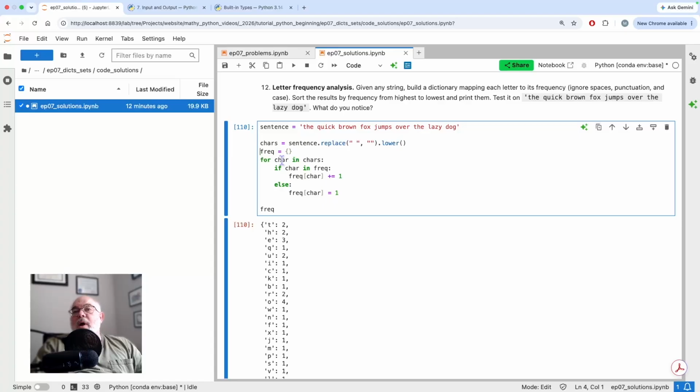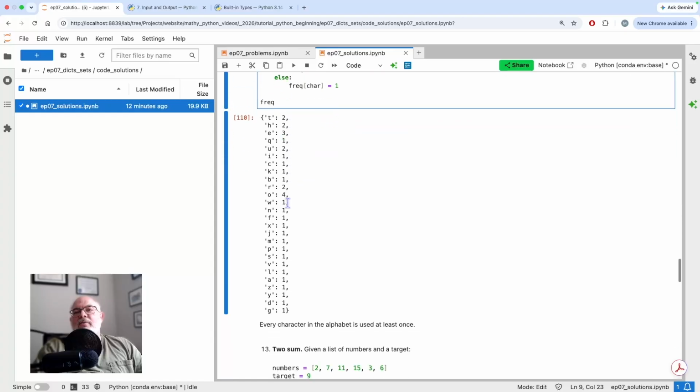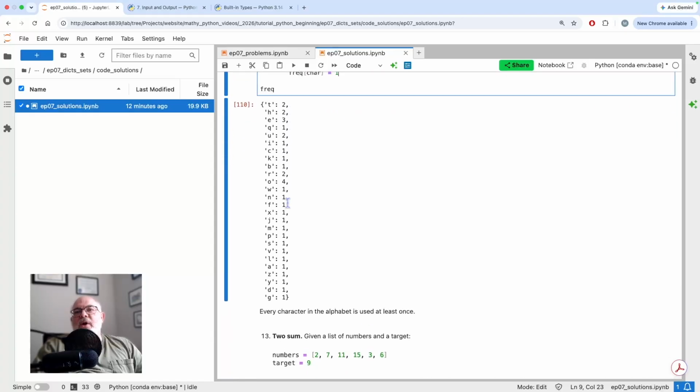Step through the characters, for character in characters. If it's already in there, add 1 to it, else you initialize it with 1. Then we print it out. And what we'll notice is that every character in the alphabet is used at least once.